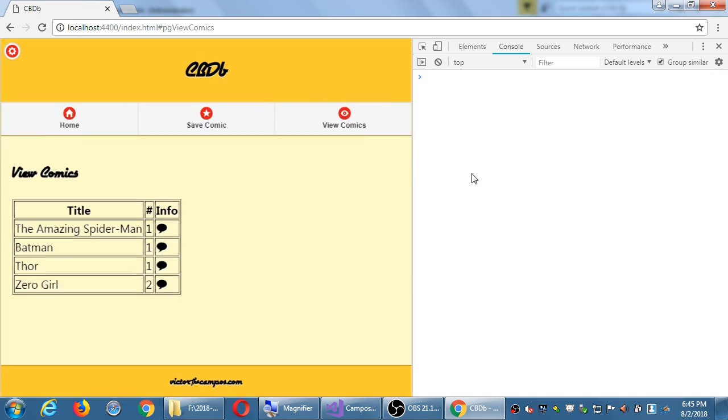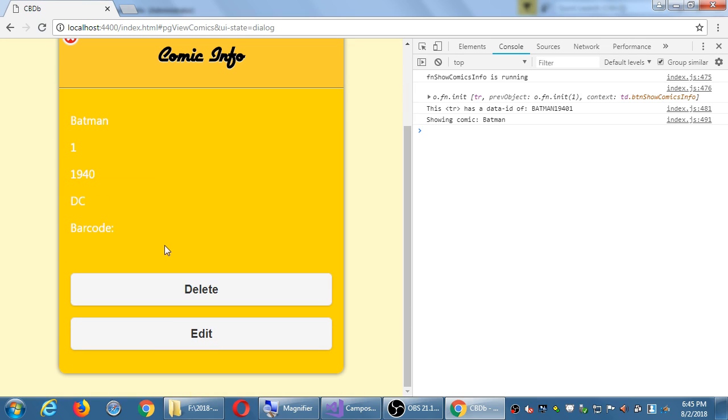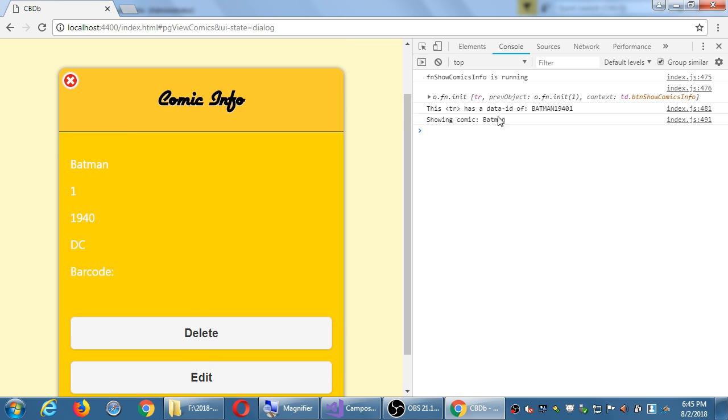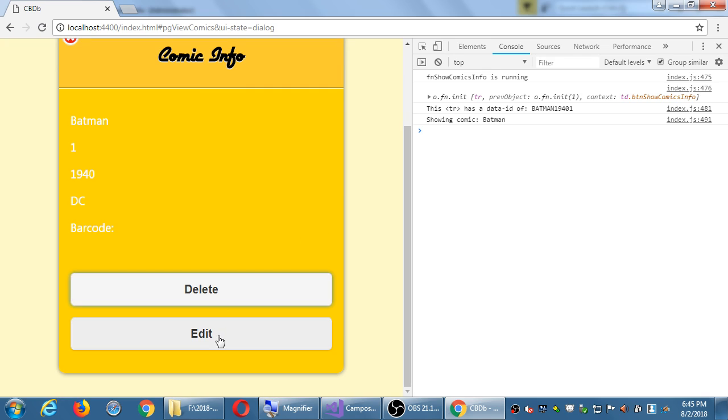I go to View Comics. I'm going to click Batman. Pop-up. Batman number 1, 1940, DC. Barcode is empty. Image doesn't appear because there's no image yet. And it says I'm showing Batman. Delete and edit don't work yet because we haven't programmed them to work yet.